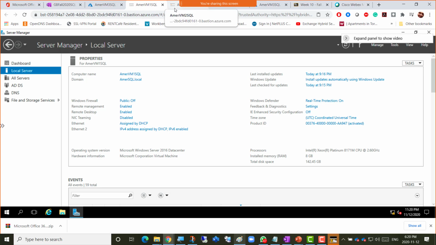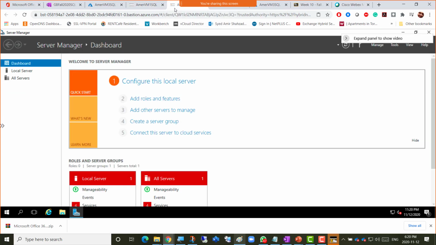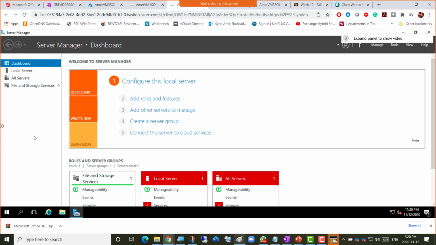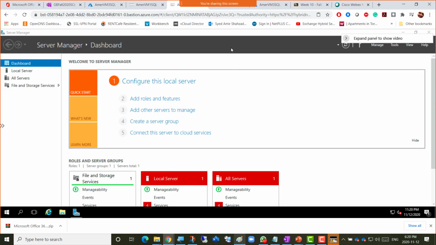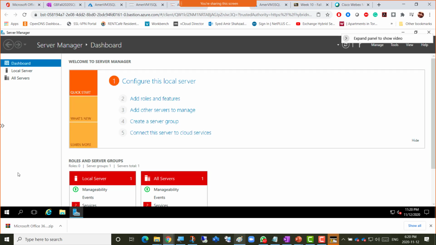I'll just go to the second machine, and this is the SQL Server, first SQL Server, and I'll try to first start the SQL Server Management Studio here on second SQL Server, and then I'll start on third SQL Server as well.